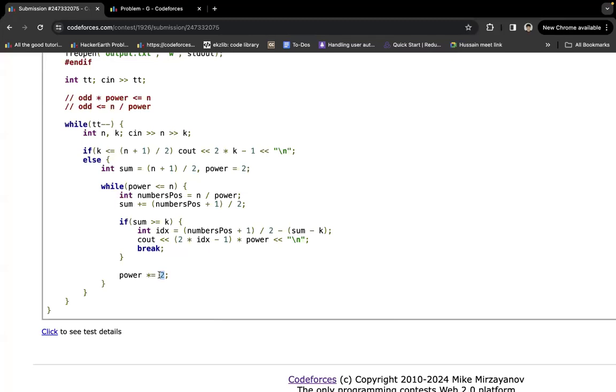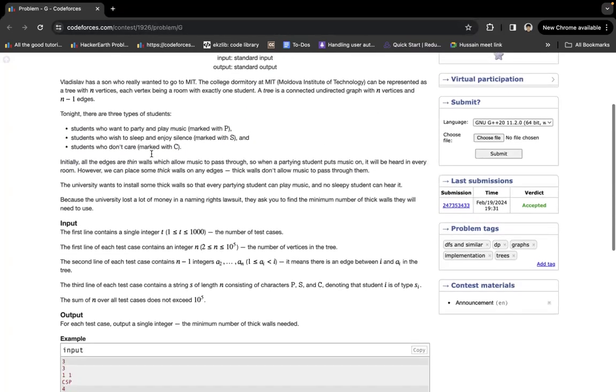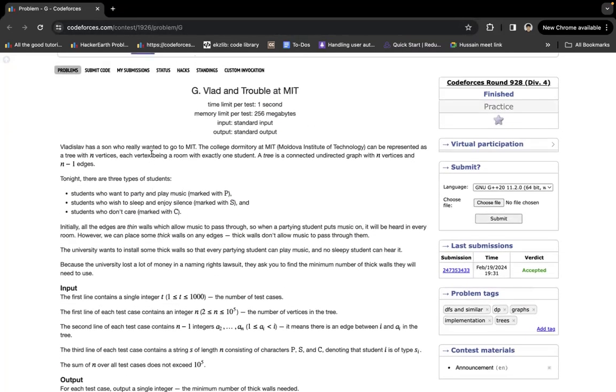Okay. Since I see that there are no doubts, we'll be moving on to the final problem of this problem set. Vlad and Trouble in MIT. This is a very standard problem, okay? And it requires a basic understanding of DP on trees, right?